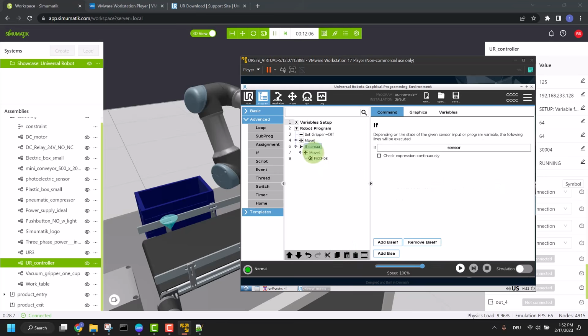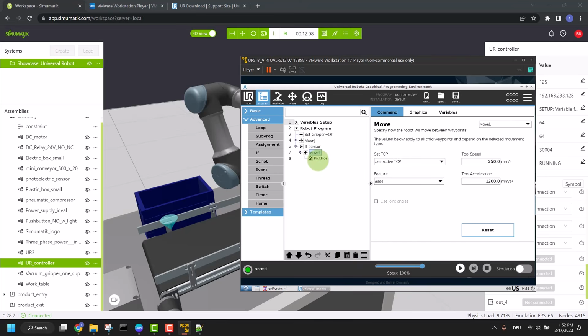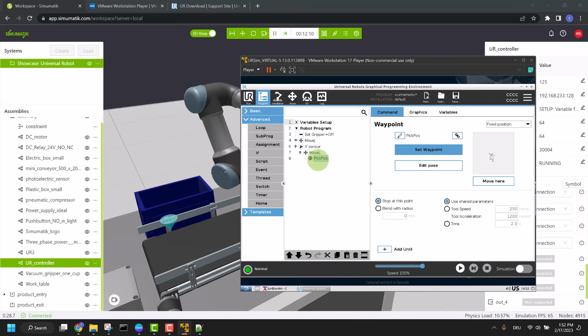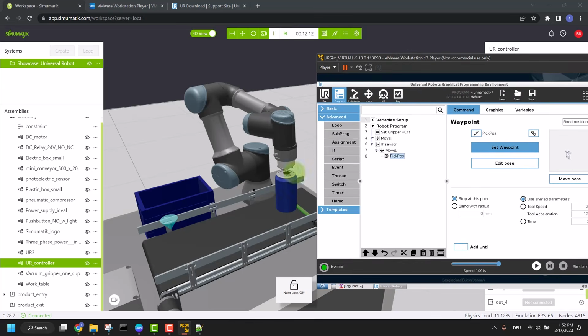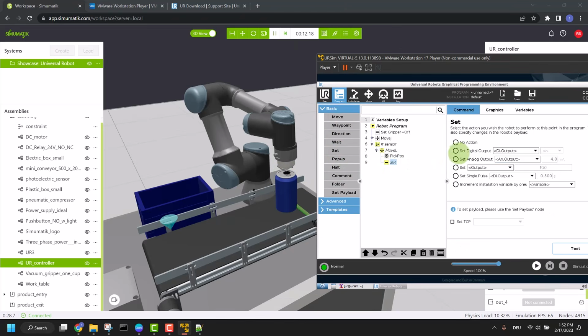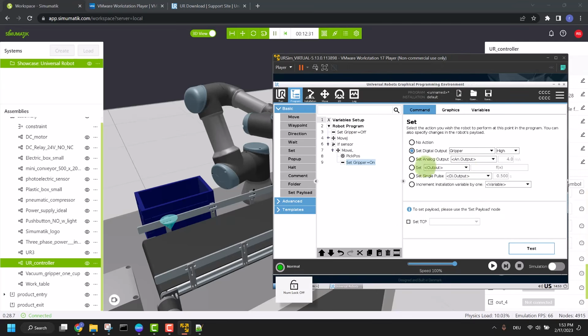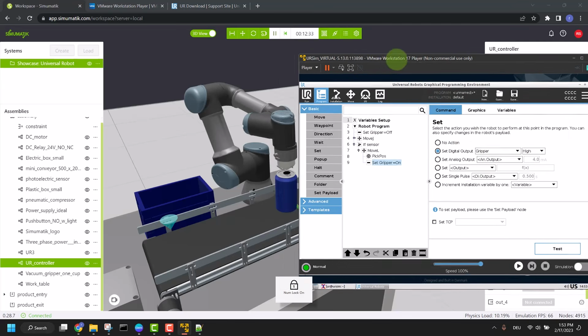So if the sensor is true, it will move to the pick position. Then I need to turn on the gripper, I need to actuate the gripper. In this case, I can go to set. So in the basic, I can go to set. What I need to set is a digital output. In this case, it's a gripper output. Make gripper high. This is what we made low in the beginning. So once you make it high, you can grip the CAN, okay?